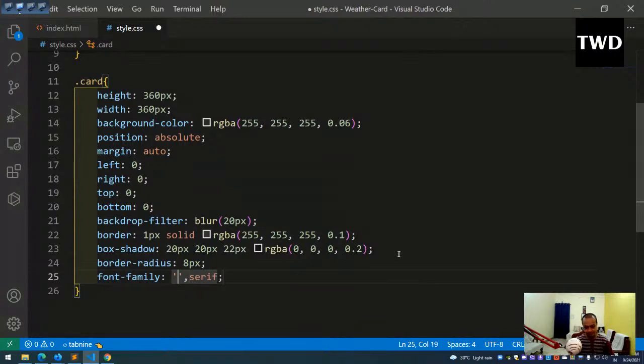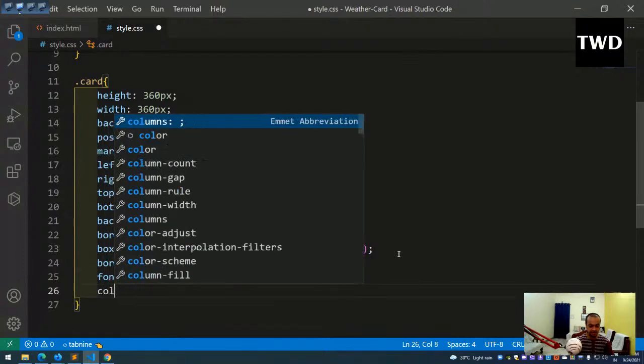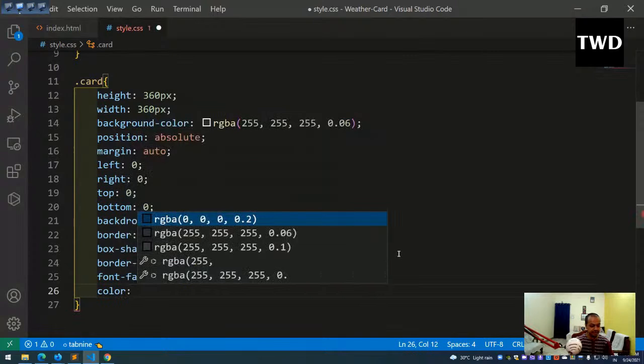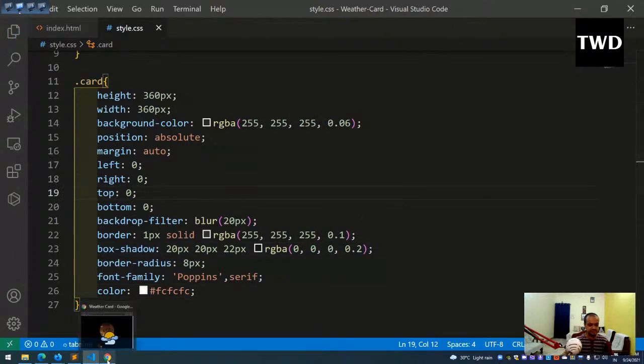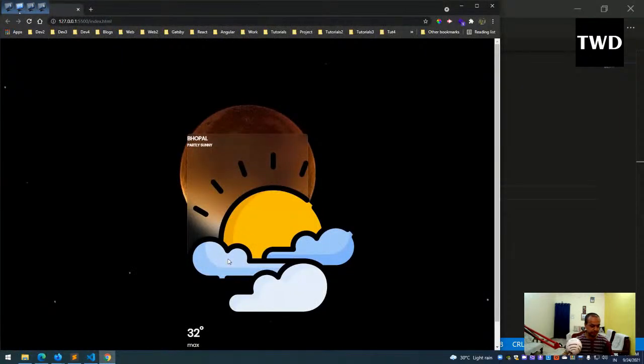Whenever we take a Google font, we have to give these quotes. So Poppins I will give, and then color is hash fcfcfc, like this. Save it, and it is already showing much better.